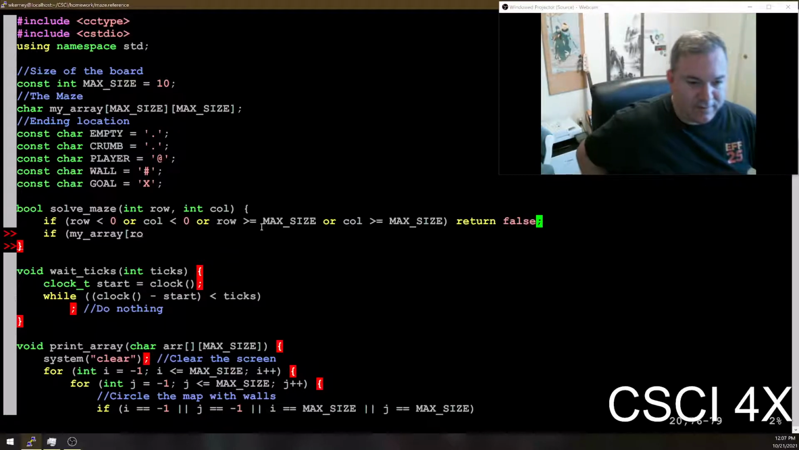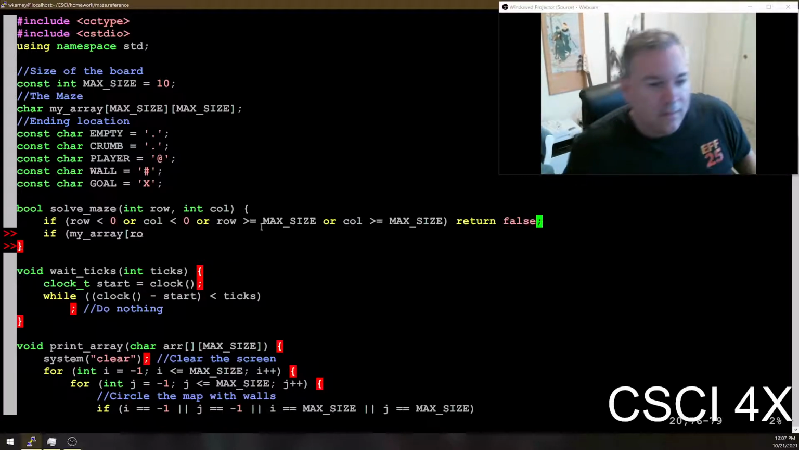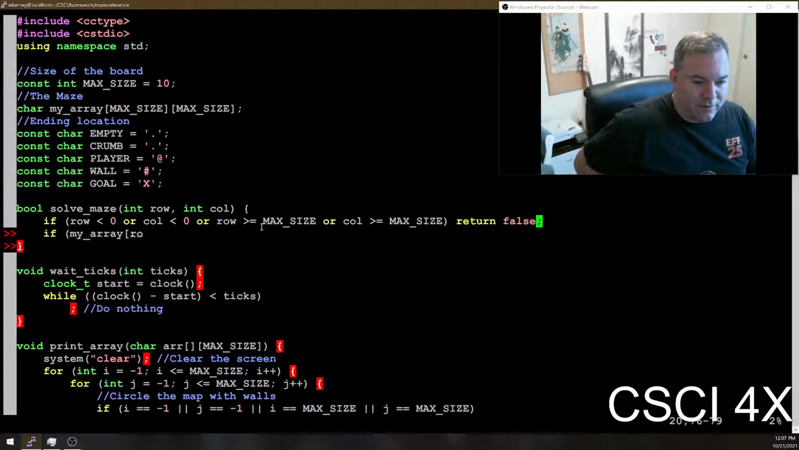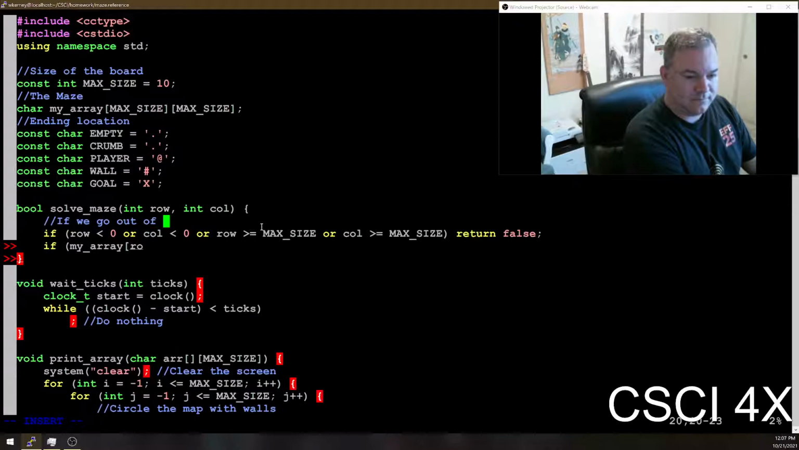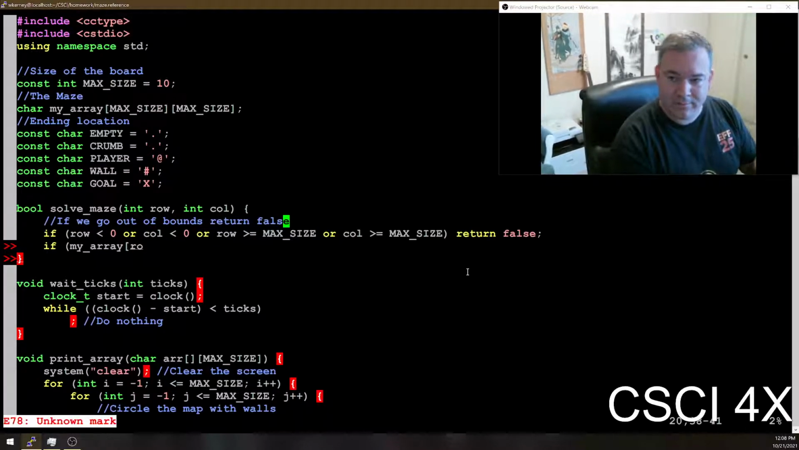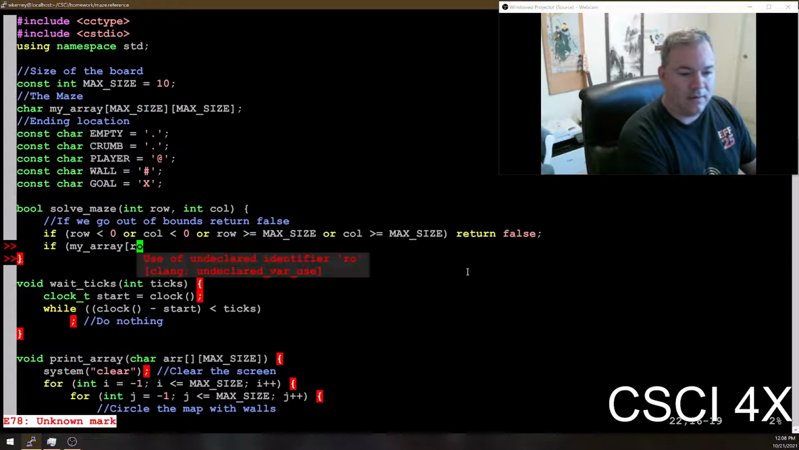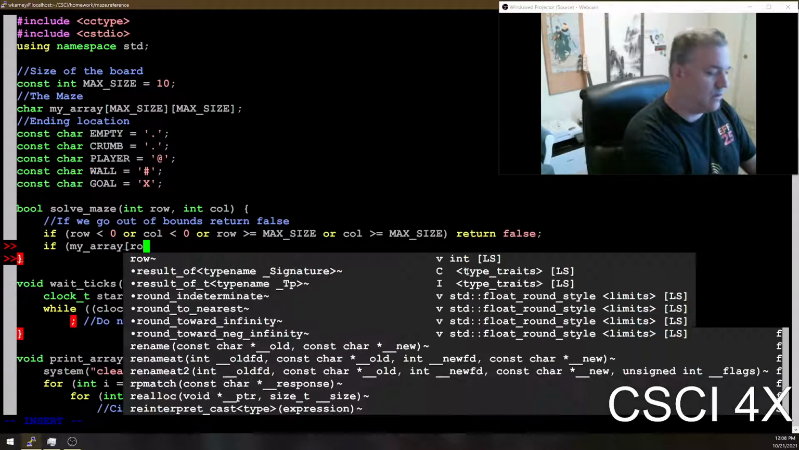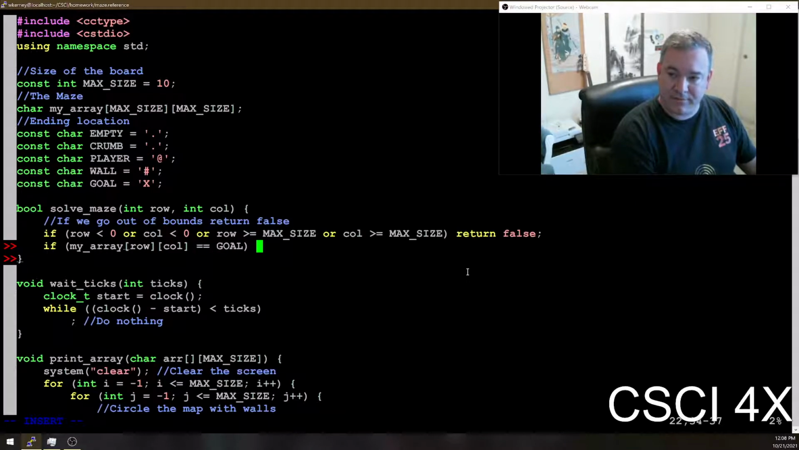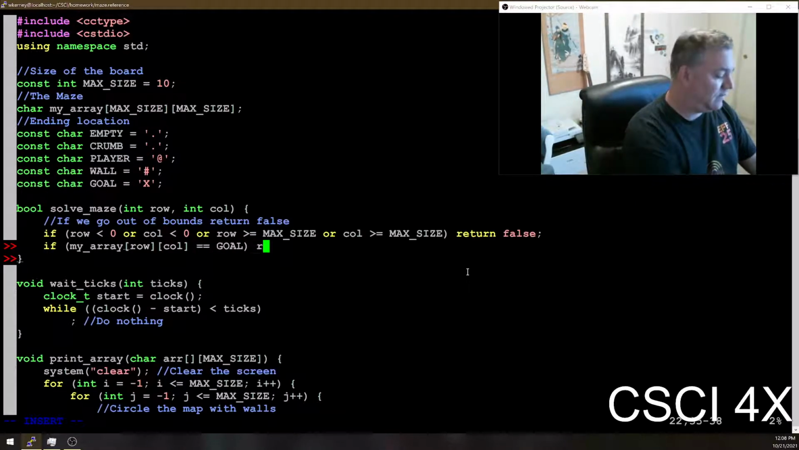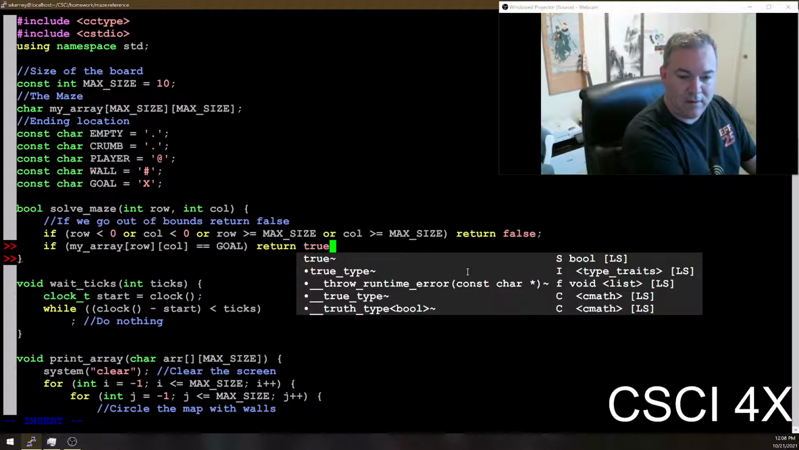You can use a 2D vector, yeah. It's just a 2D array that I'm using, it doesn't matter. Okay, so if we go out of bounds, always do that. Always bounds check before you do a square bracket. Okay, so if my array row column equals goal, then I have successfully solved the maze, and I can return true.